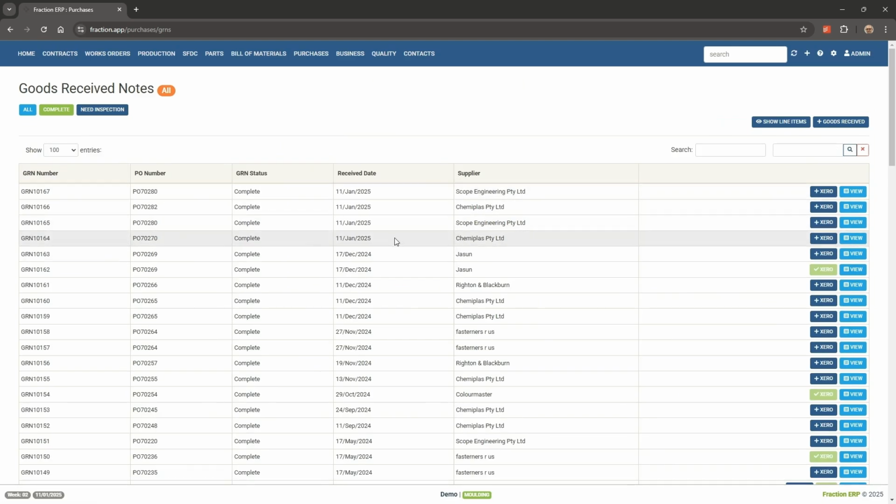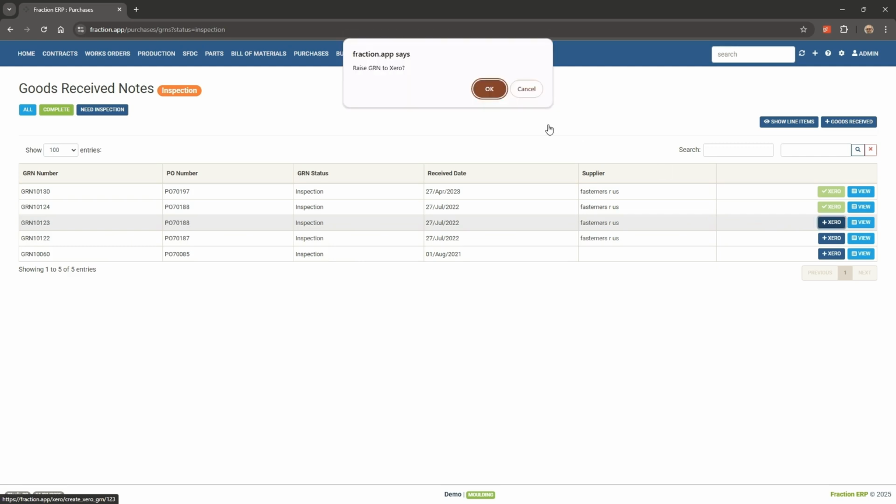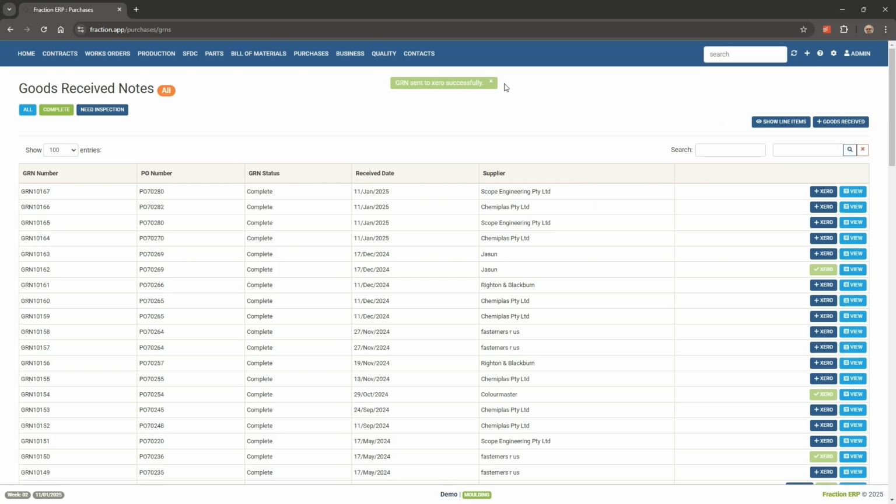And on the GRN list, when you're accepting them and they need inspection, you can actually see them here by pressing that button there just to filter the data down again. And once we're happy with the information and we've checked the products, accepted them into the system, we can then push it across to our chosen financial package by pressing this button. And there it is, sent into 0.